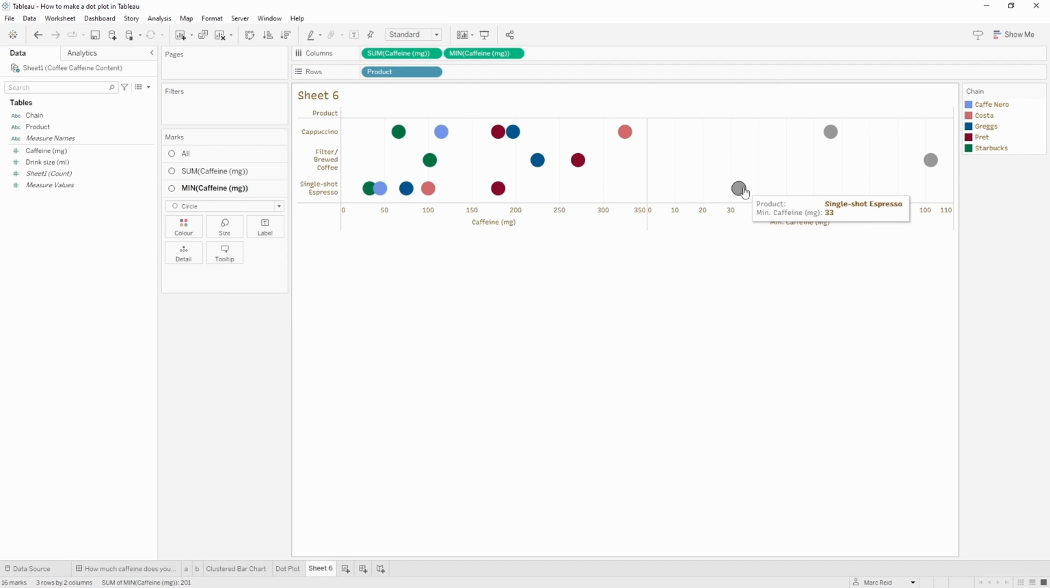And now I just have circles representing the minimum values. And just to make that a bit clearer, if I click show mark labels, you'll see I have 33 here. That matches the 33 here. 102, is this 102? And 66 is that one there as well.